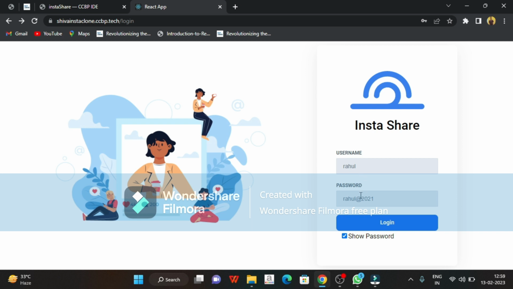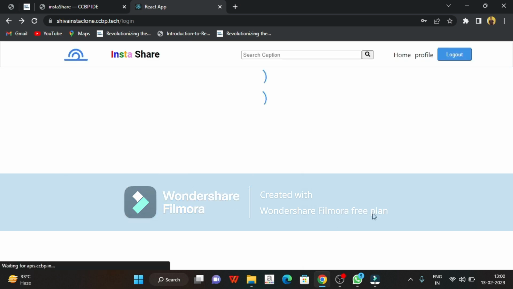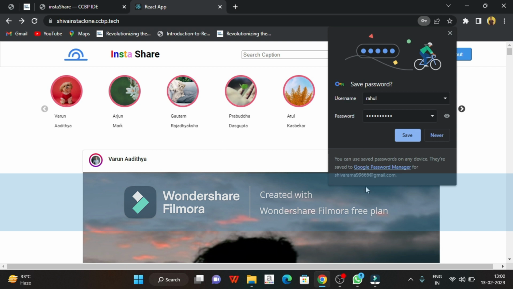But if I miss anything in this username or password, it will show an error message. So if I remove the letters and then click on this login button, it will give an error message like invalid username. See this? Okay, if I enter a correct username and password and click on this login button, then it will navigate to the home page, right?